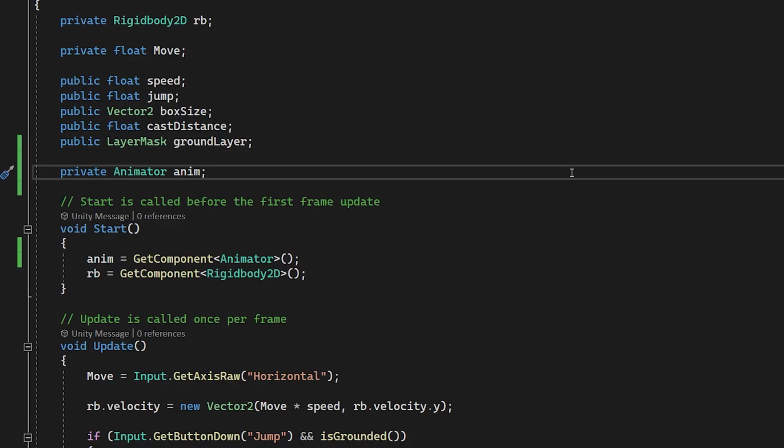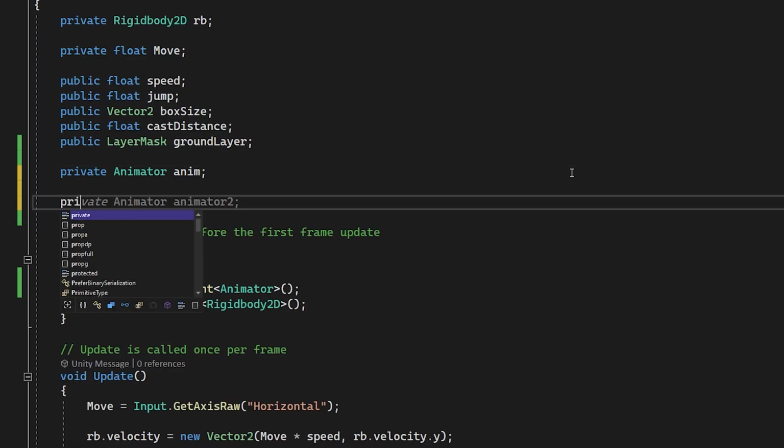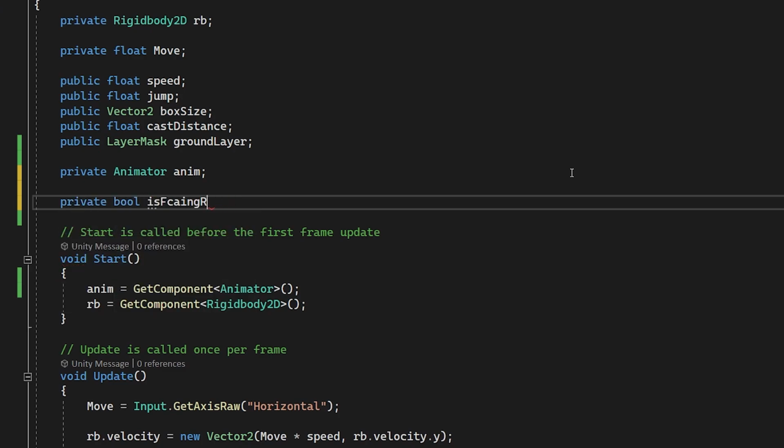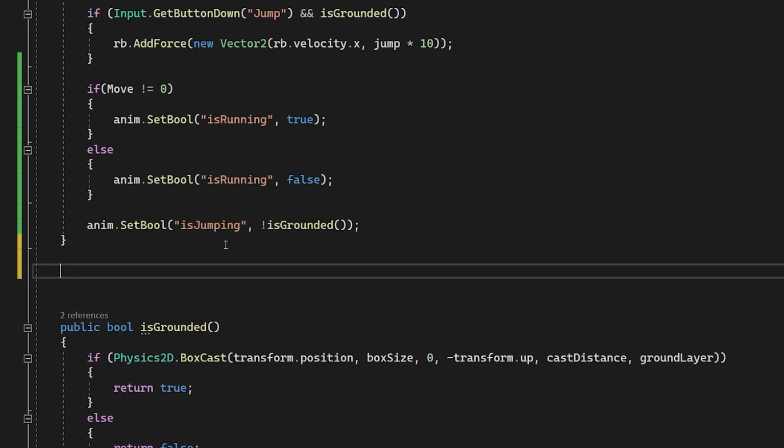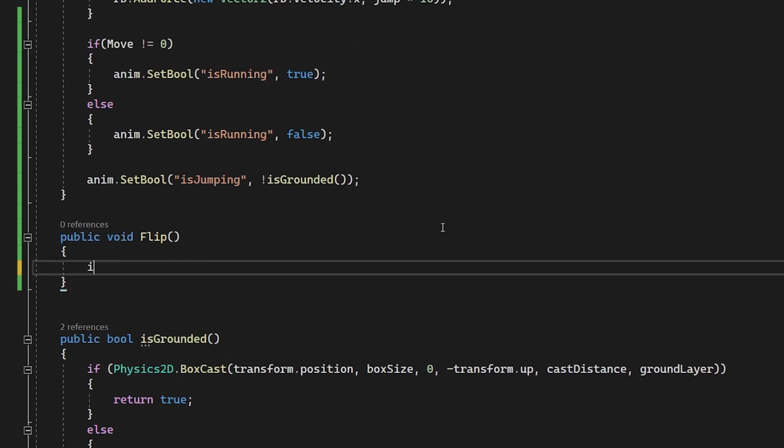So the first thing we're gonna do is create a brand new boolean. So we're gonna do private bool is facing right, as we want our script to know what way our player is facing, so when we want it to flip, it can assign the correct direction. Then down here, we're gonna create a new function. We're gonna do public void and call this Flip. And firstly, we're gonna set is facing right equal to the opposite of that.